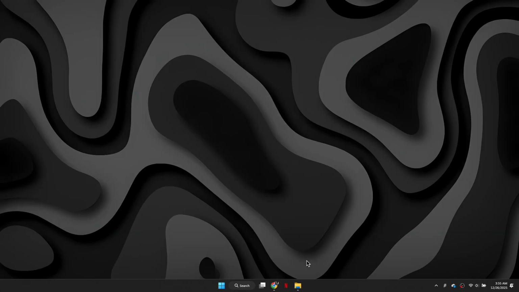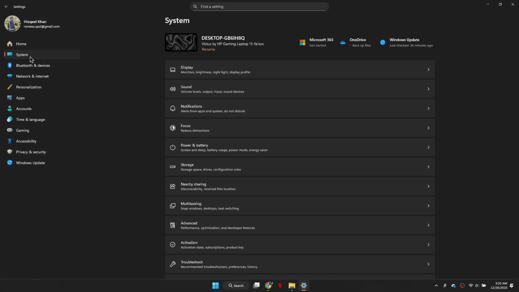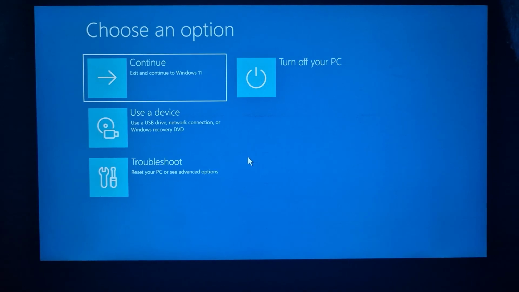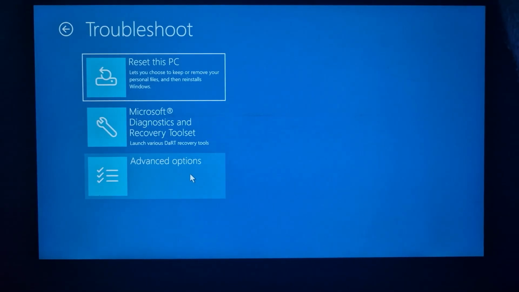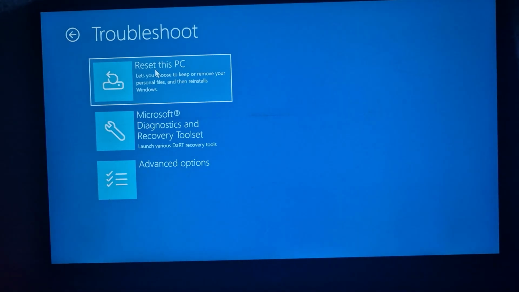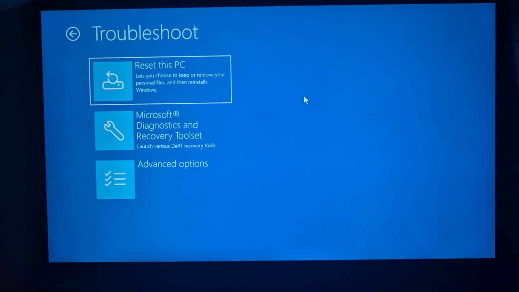If resetting still fails, open Settings, go to System, select Recovery, and restart using Advanced Startup. Choose Troubleshoot, open Advanced Options, and run Startup Repair. If needed, select Reset this PC and choose Keep your files.